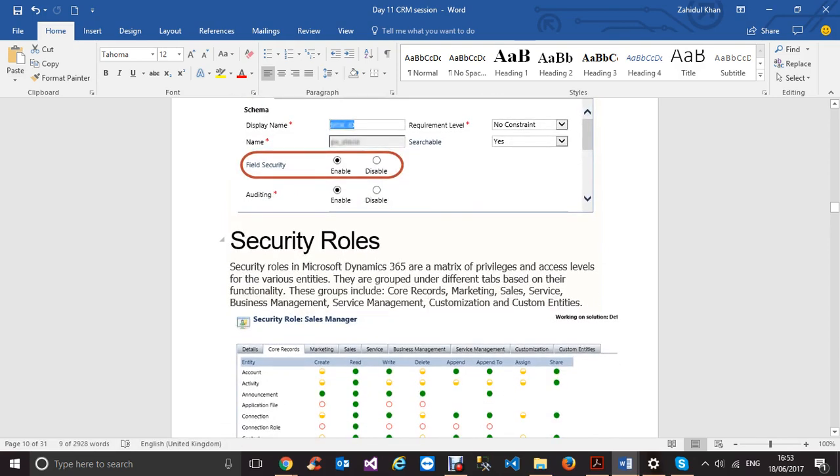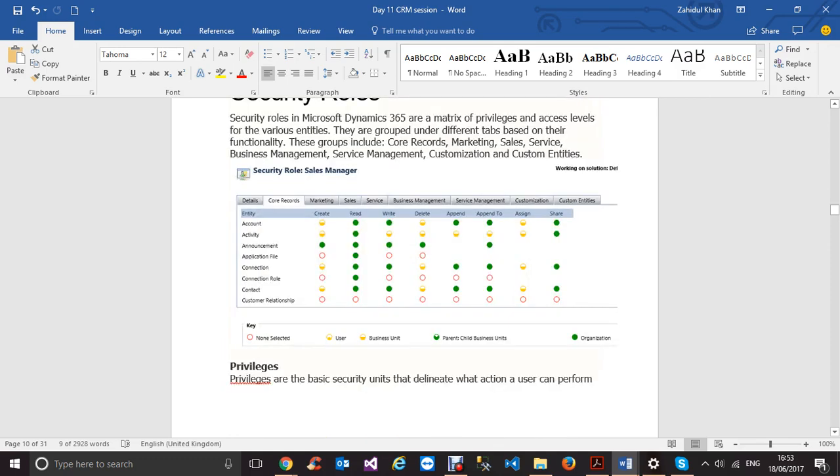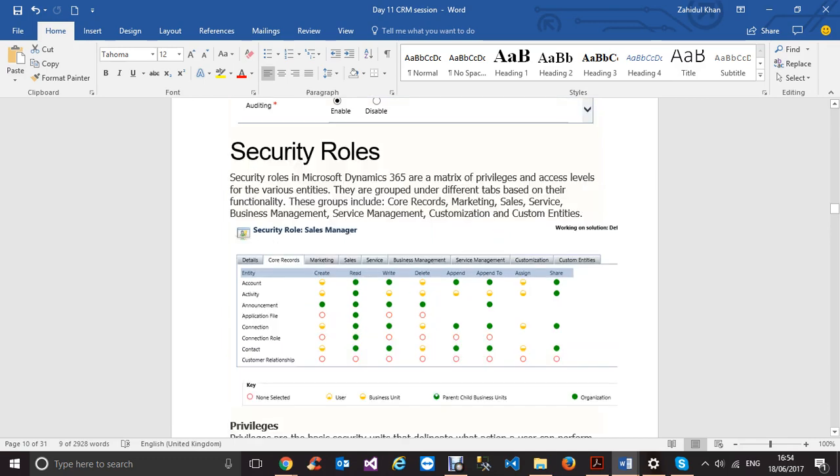That is why I have decided to explain security roles today. Security roles is very, very important in Dynamics CRM. So let's see what security roles are. Security roles in Microsoft Dynamics 365 are a matrix of privileges and access levels for the various entities. So what does it mean? Let me show you.